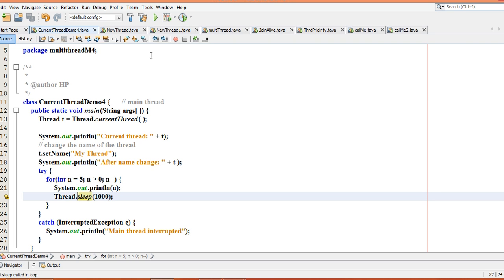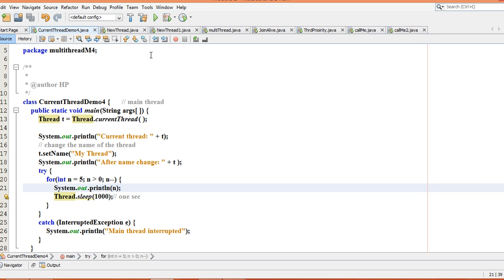Thread dot sleep. What the sleep method on a thread is going to do is suspend the current thread for this number of milliseconds, that is 1 second. Whenever we run a program, everything executes in a fraction of a second and we get its output. But now in this program we are going to make the current program sleep for 1 second every time this for loop runs.